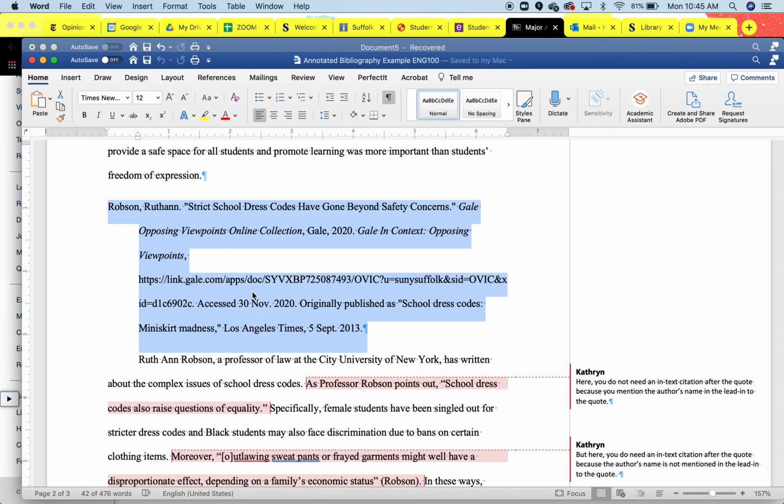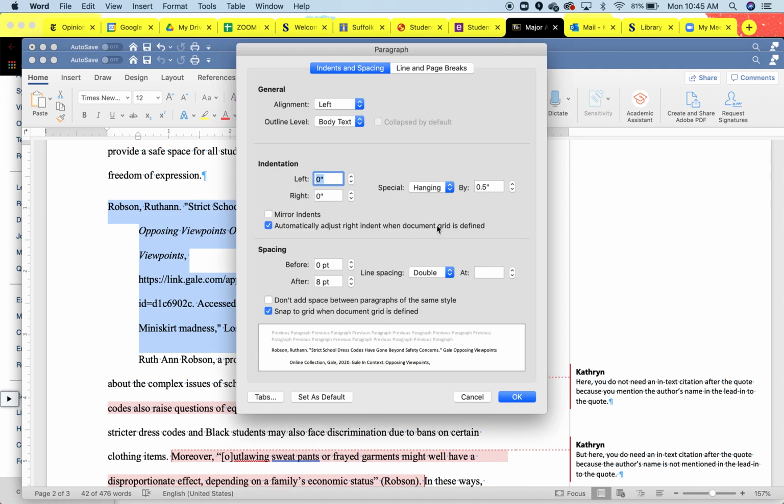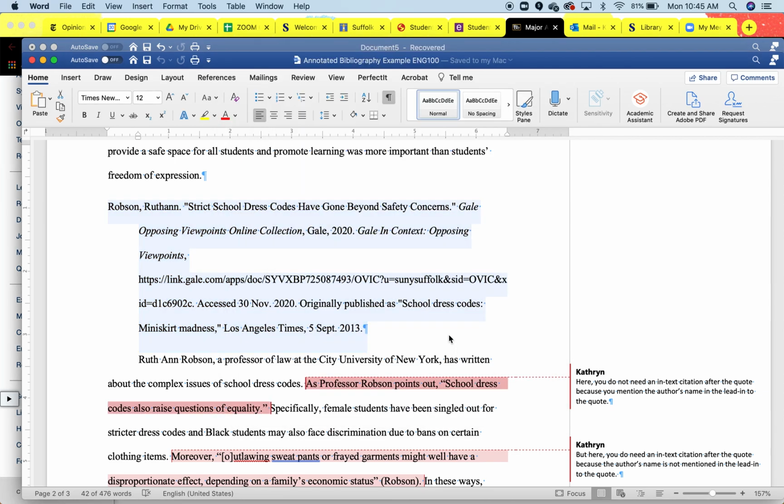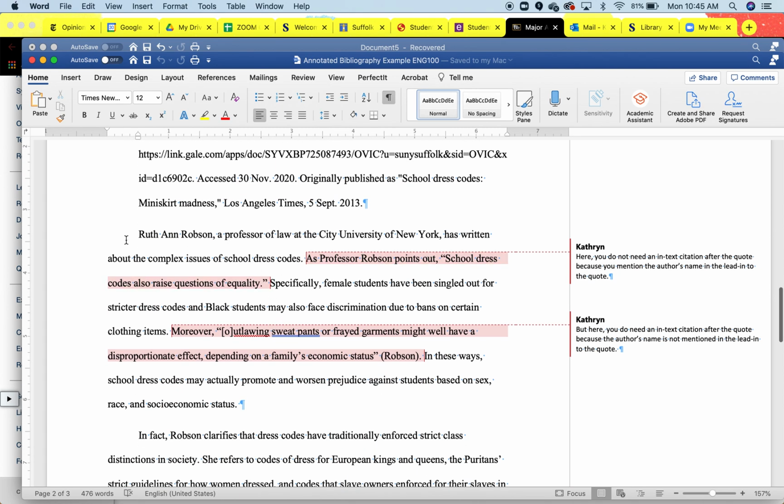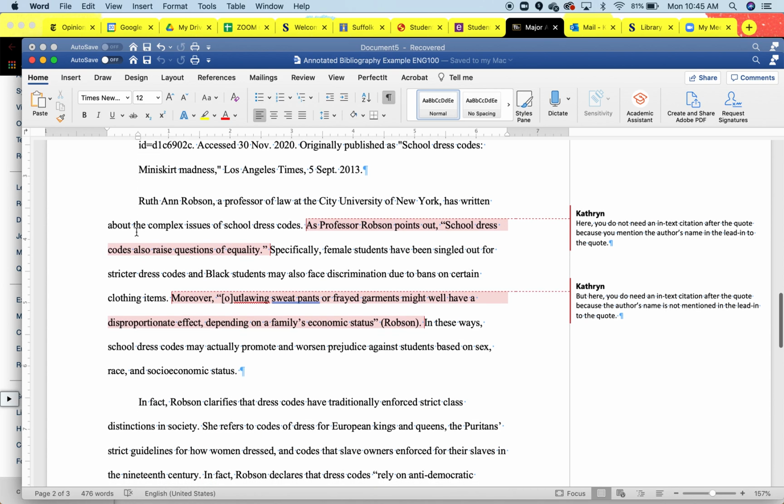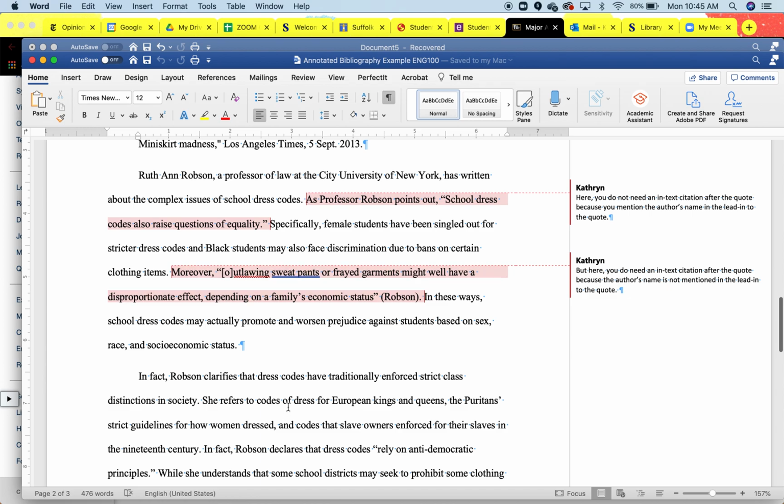And it looks like this if you go to paragraph, hanging. You'll also notice that I double checked which words needed to be italicized from the database. And here, I'm doing exactly what I did in the previous entry. I'm using 2 paragraphs with at least 1 quote per paragraph.